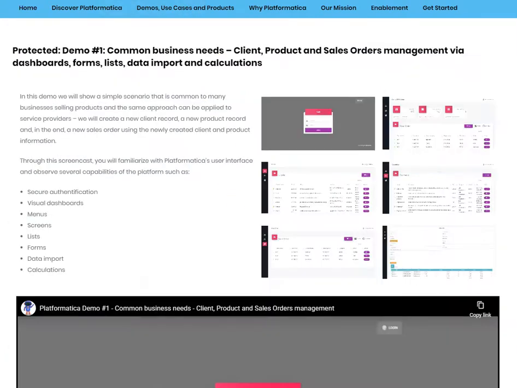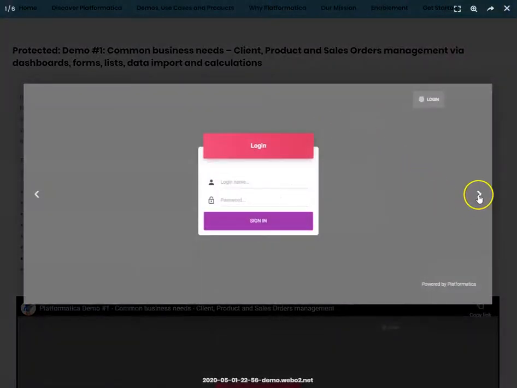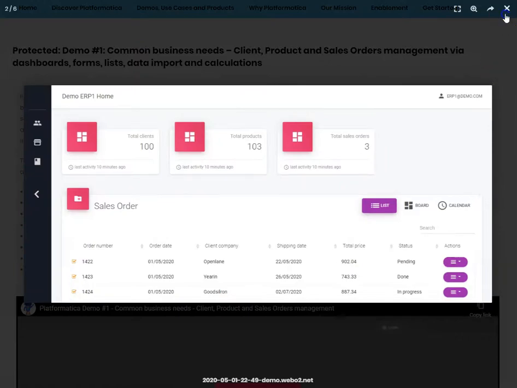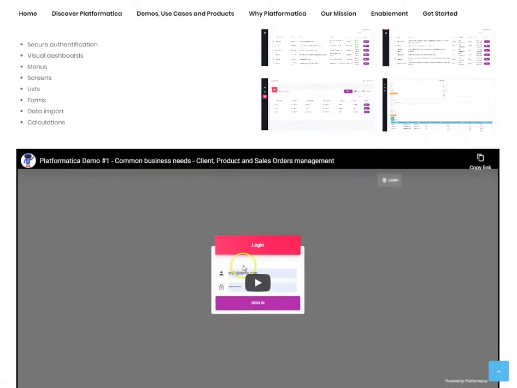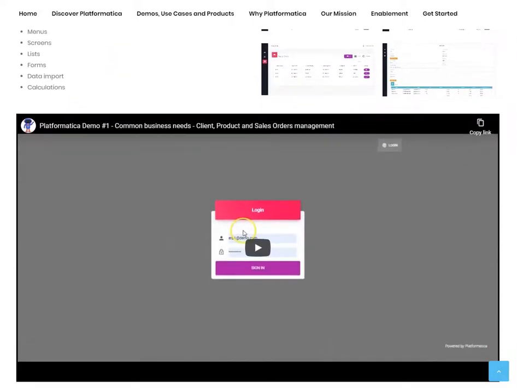From basic forms to advanced corporate software, everything can be created via Platformatica in hours instead of months. In this demo we will show a simple scenario that is common to many businesses selling products, and the same approach can be applied to service providers. We will create a new client record, a new product record and, in the end, a new sales order using the newly created client and product information.